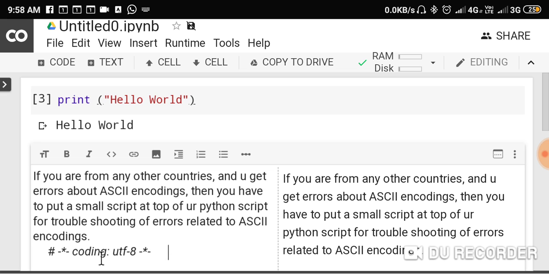After writing this line at the top of your Python script, this will remove one error that is related to ASCII encodings, because ASCII encodings are not well supported in some countries. In those countries, if you write your Python scripts, you get some type of error related to these encodings, and if you add this extra line, this will remove your error. This is the warning for removing this type of encoding error.